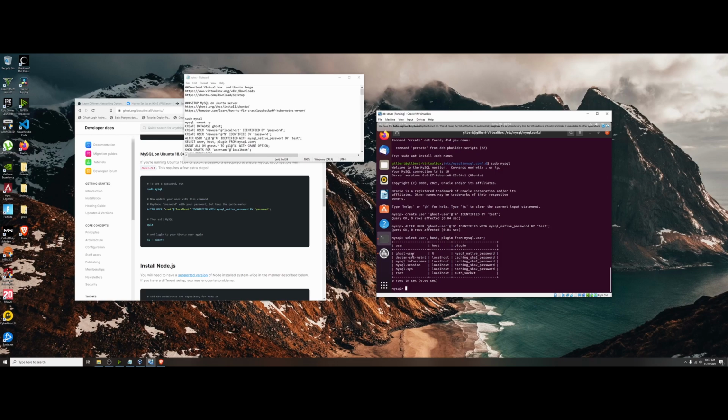As we can see here, the query to list all users shows our Ghost user and also defines the plugin, being MySQL native password. We can now go ahead and give it the needed grants. Sticking with the principle of least privileges, we are going to give the Ghost user only permissions on the Ghost database. This way, a hacker cannot use this user to execute tasks that will affect other databases in the MySQL server.